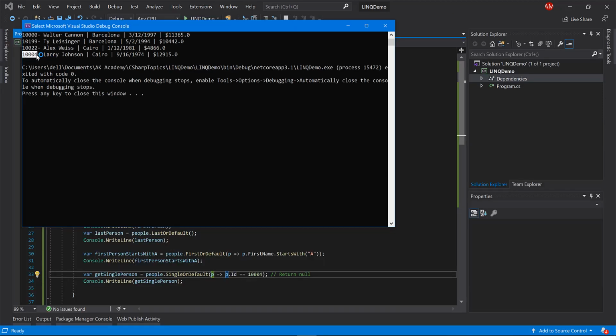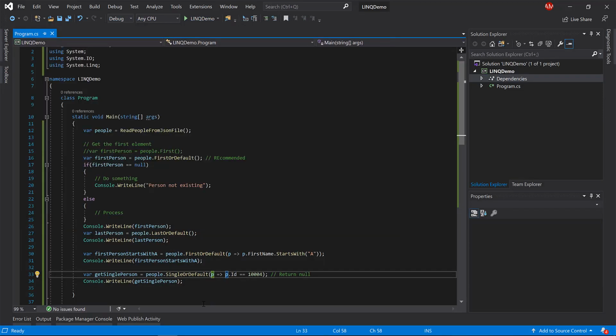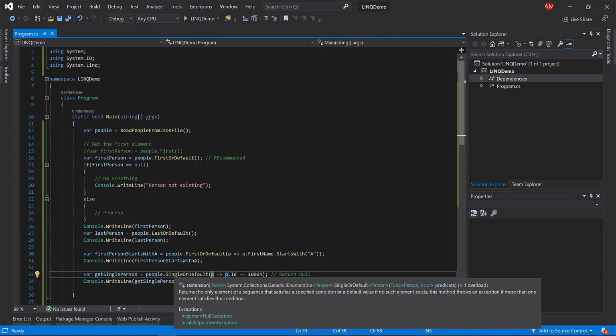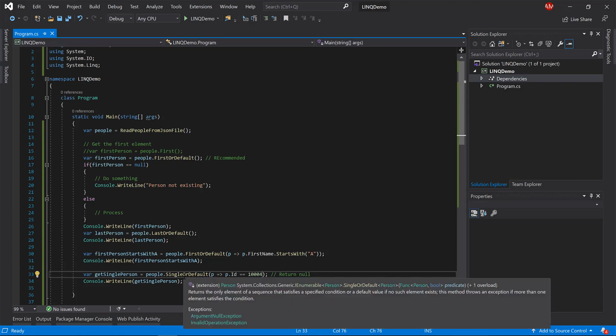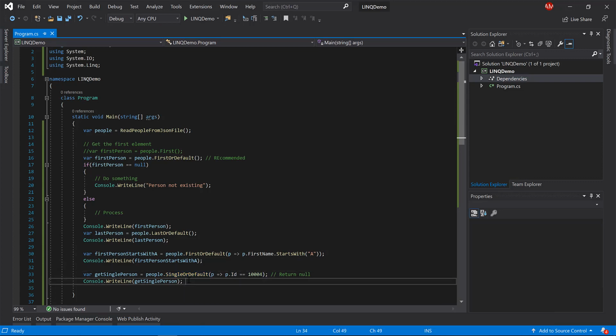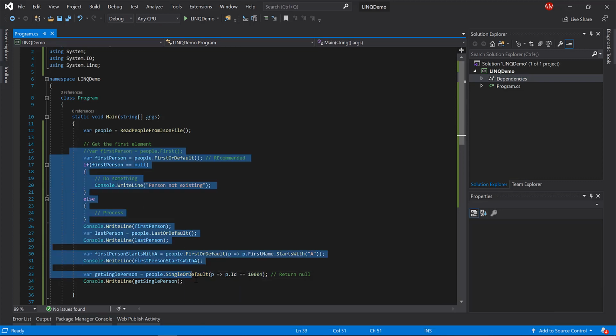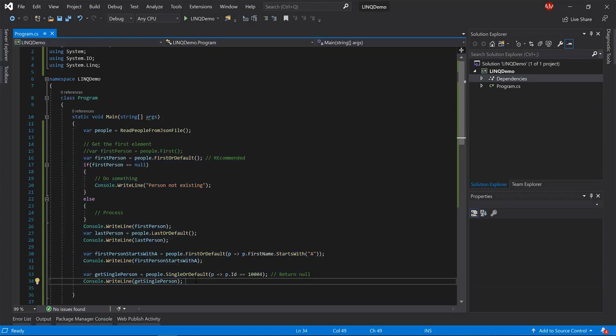Okay, here is what you can see. But if I tell this function to give me SingleOrDefault where the first name starts with A, it's going to return null because there are multiple items that start with A. So the expression here must return only one value, so you can use SingleOrDefault. Here is the difference, and I hope it is clear for you.